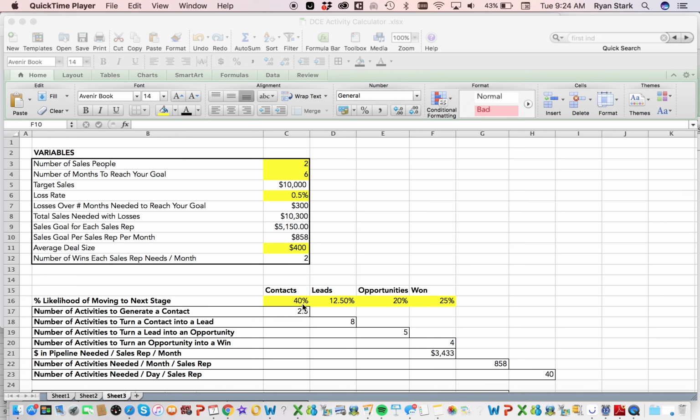And then to turn one of those contacts into a lead, you generally need 8 activities. So that's basically, again, taking that contact out for coffee, calling them, being top of mind. You probably need to touch them 8 different times in order to turn that contact into a lead.